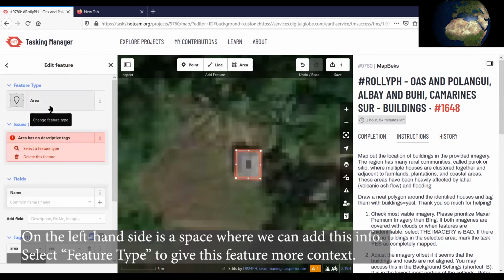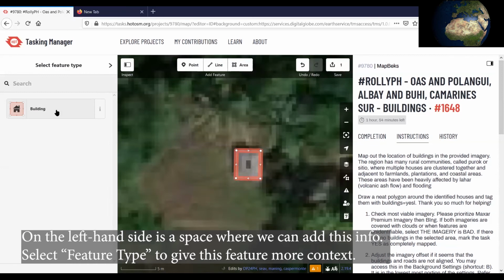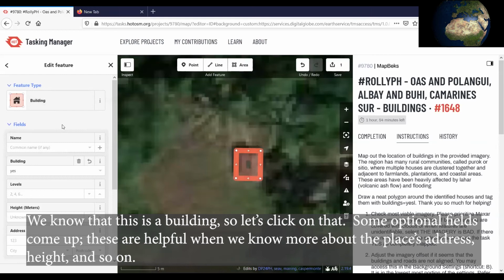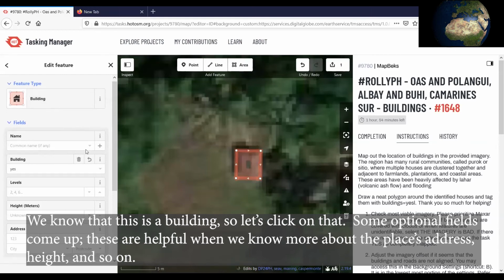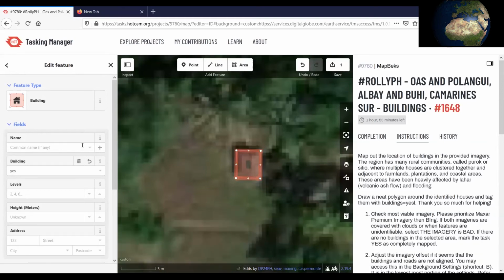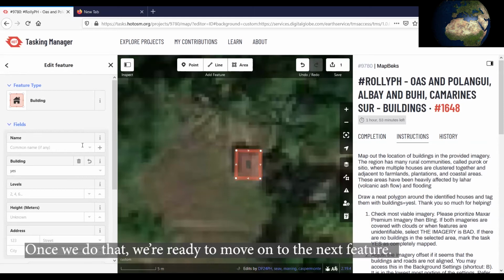Select the feature type to give this feature more context. The instructions in this project state that we just need to identify this as a building. So we'll just select building. We'll click on that. Some optional fields will come up in certain projects that will become more helpful if we know more about the place's address, the height of that building, and so on. But for this particular project, we don't really need to do much about that. So once we fill in all the necessary information, we're ready to move on to the next feature.